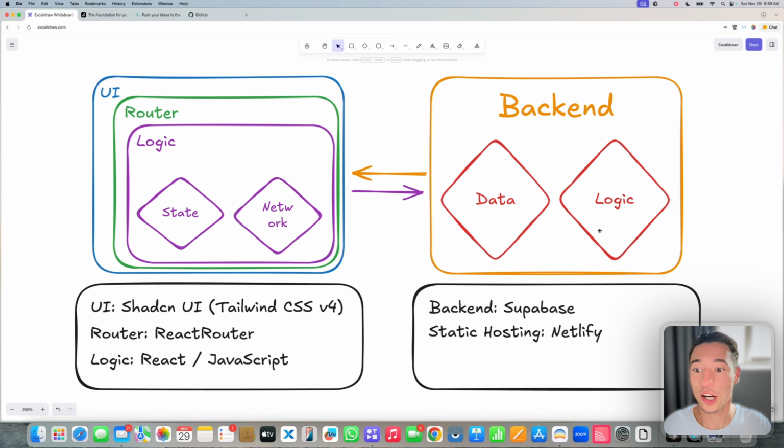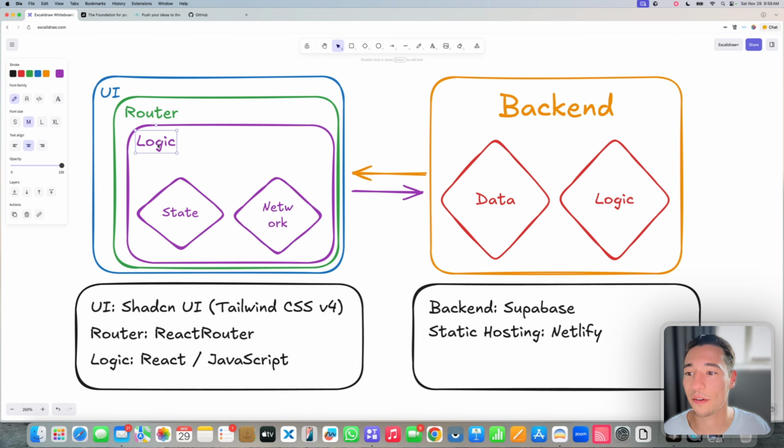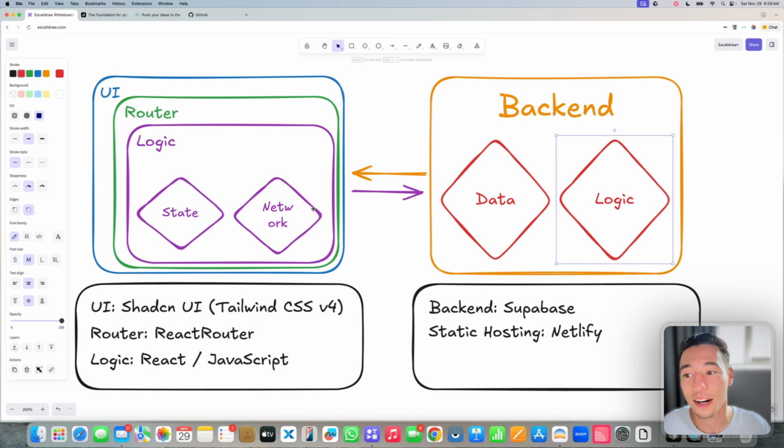Okay, perfect. So now we have the router. Now we know kind of what a router is. Not fully, but I think we know enough about it. Then we have the logic, because there's logic running on the back end. When the user clicks on a button, we need to call the logic on the back end eventually to do something.